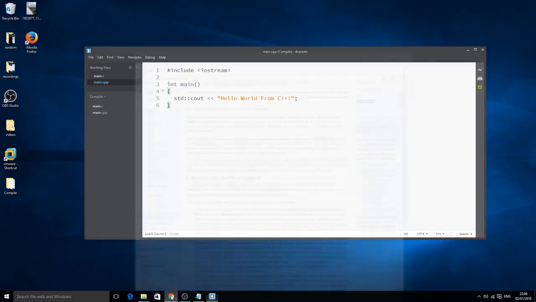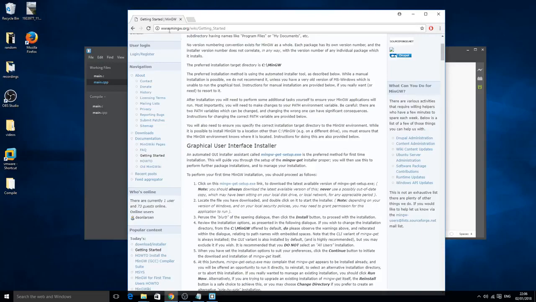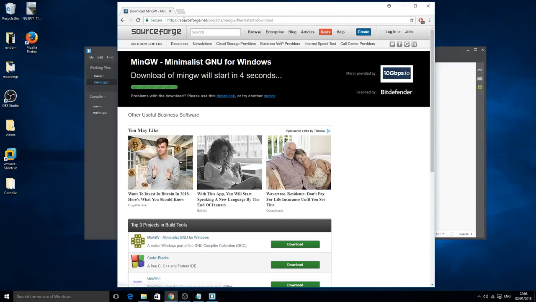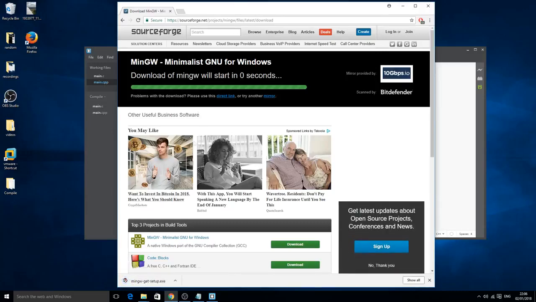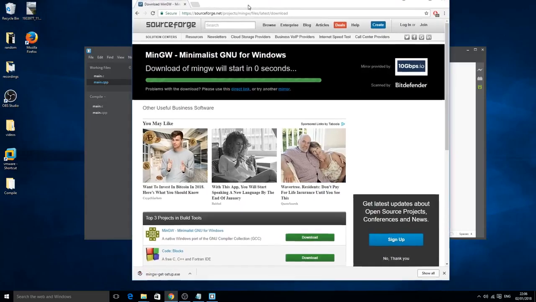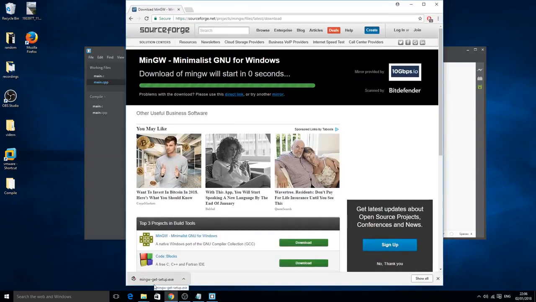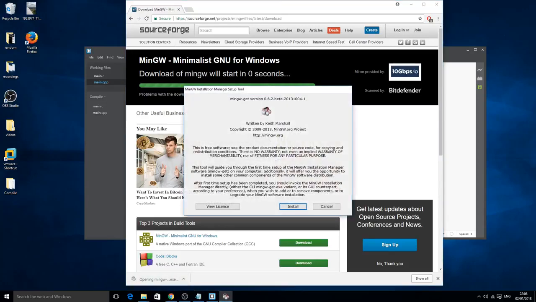Next you need to go to your internet browser of choice and go to this website. Once you're on this web page, look for the Graphical User Interface Installer and just click on this, mingw-get-setup.exe. Once you click on this, it will send you to a sourceforge.net download manager, and it will download after 5 seconds. Once it's downloaded, you can go to the bottom here, especially for Google Chrome anyway, the downloads appear at the bottom. Just click on the setup, run the setup.